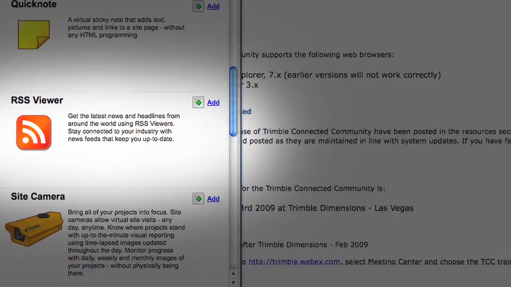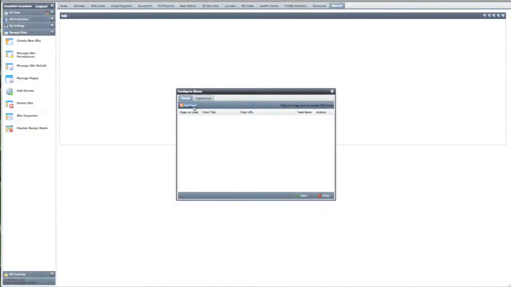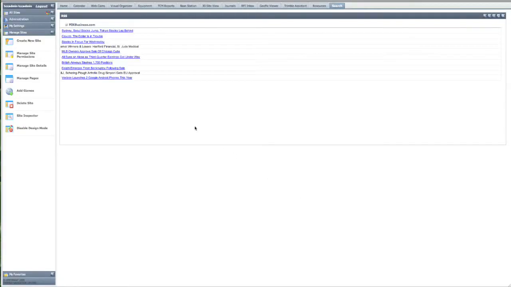TCC also offers RSS feeds. RSS feeds are available from a large number of locations on the internet. They are news broadcasts that can be picked up and displayed in a page. Multiple RSS feeds can be added to a single page.